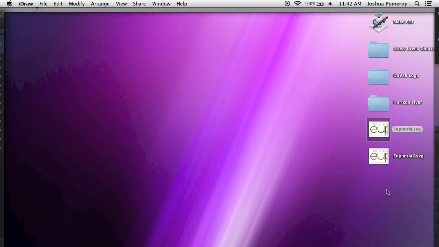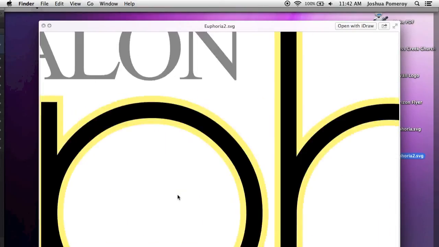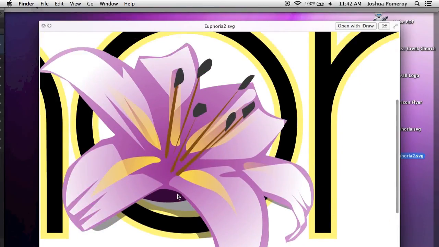Go back to desktop. View that. Okay. Text should all be the same. Let's get to the flower. Now the flower shows up correctly. That's awesome. That's exactly what we want.